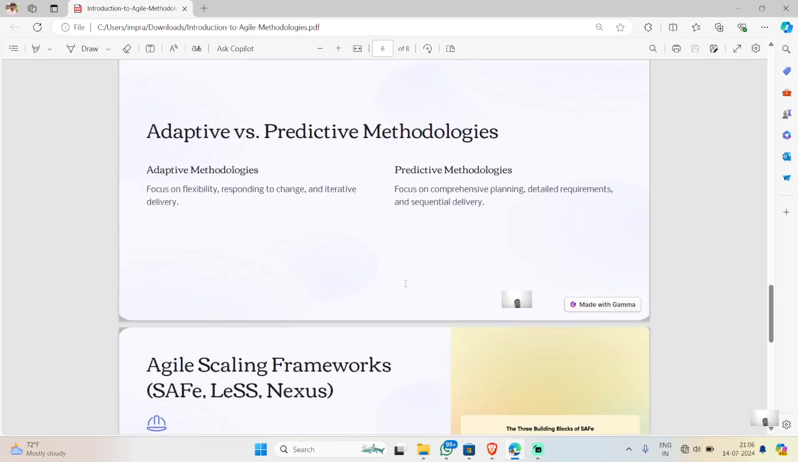Adaptive versus predictive methodologies. Adaptive methodologies focus on flexibility, responding to change, and iterative delivery. Predictive methodologies focus on comprehensive planning, detailed requirements, and sequential delivery.